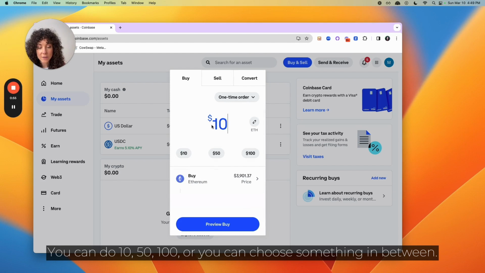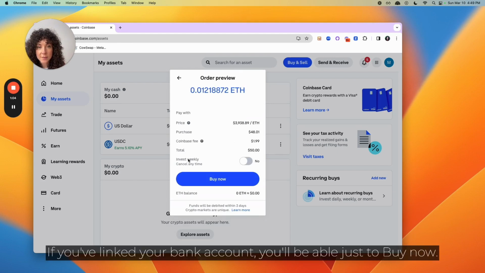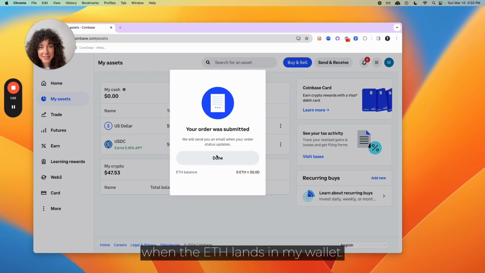You can do 10, 50, 100, or you can choose something in between. Today, I'm going to do 50. If you've linked your bank account, you'll be able just to buy now. It was submitted, and then Coinbase will update me when the ETH lands in my wallet.